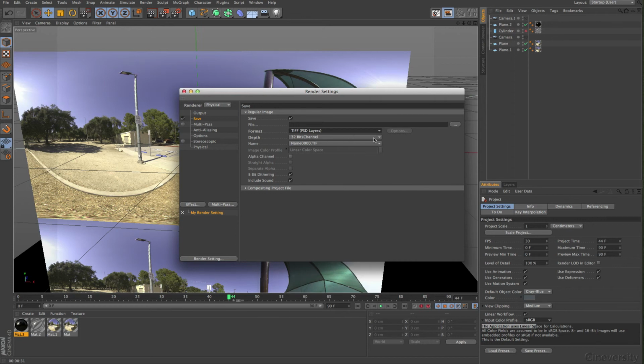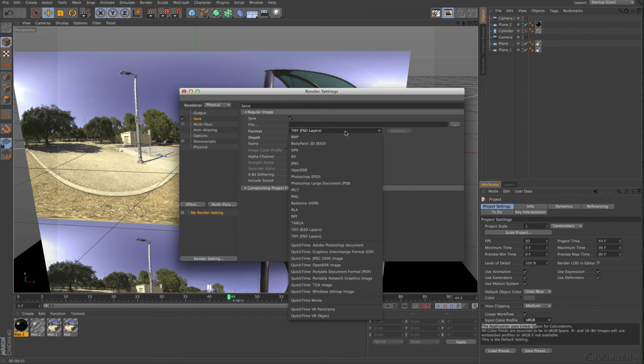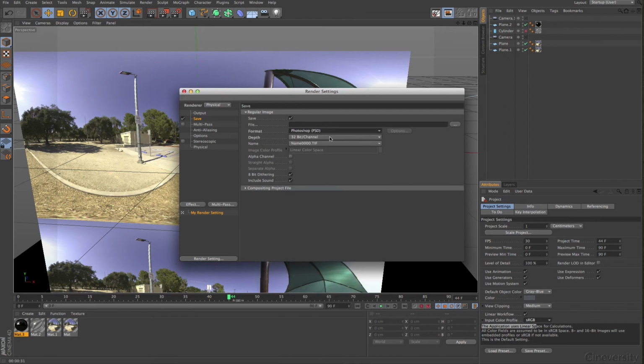TIFF in 32-bit here in Cinema 4D has no options, so you can't really set up the compression methods. You end up in 32-bit with really huge files. It's a very stable format. Many people can read it, or many applications can read it, to say it precisely. It's a workhorse, but it takes a lot of space. The next one would be then here, Photoshop 32-bit works fine.